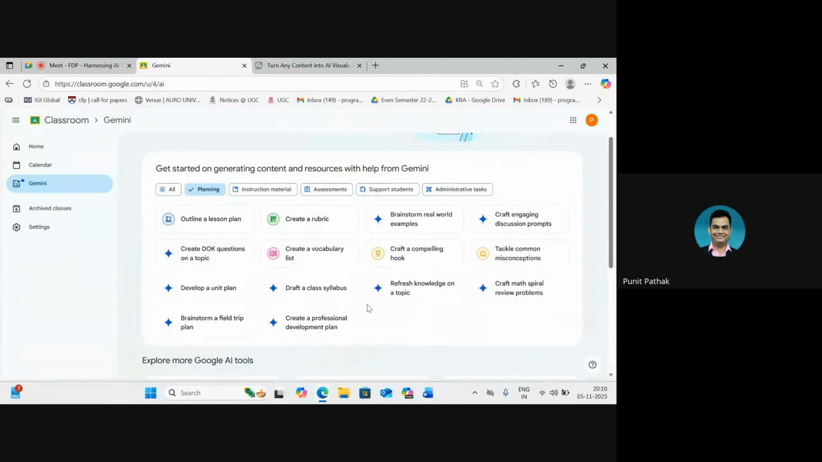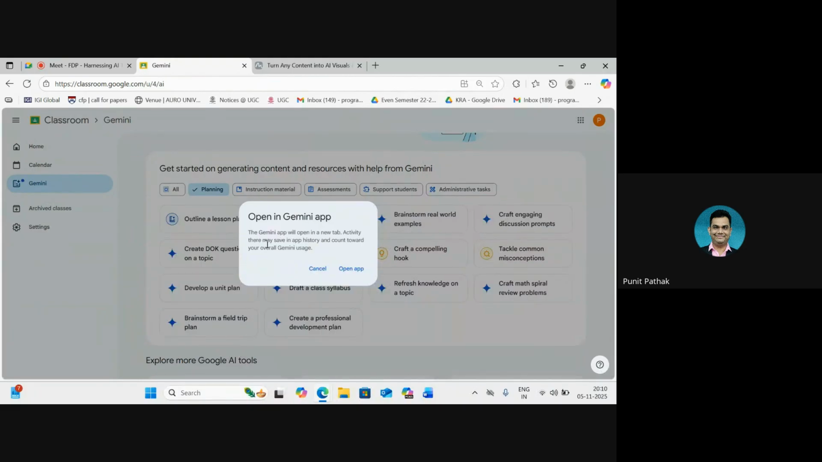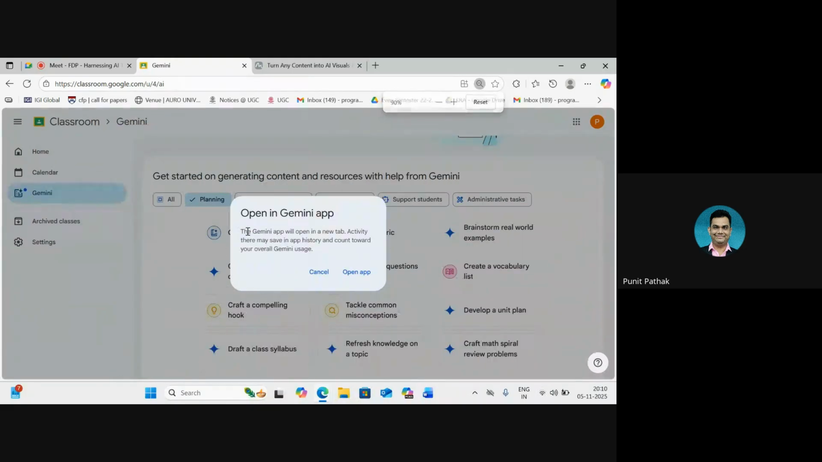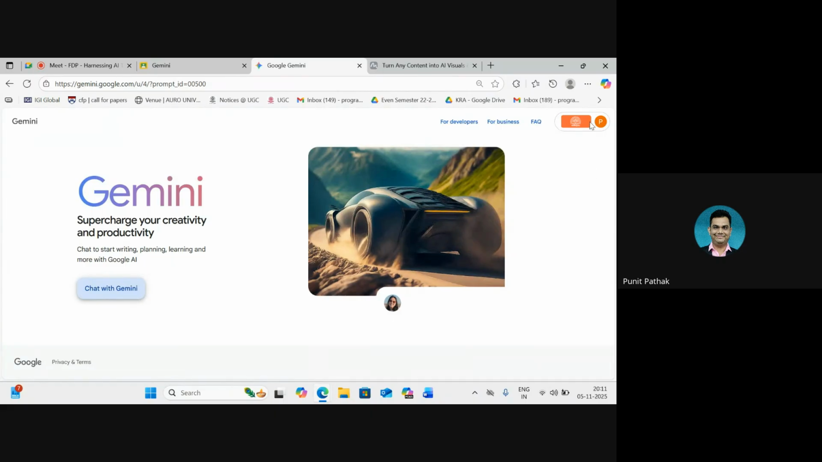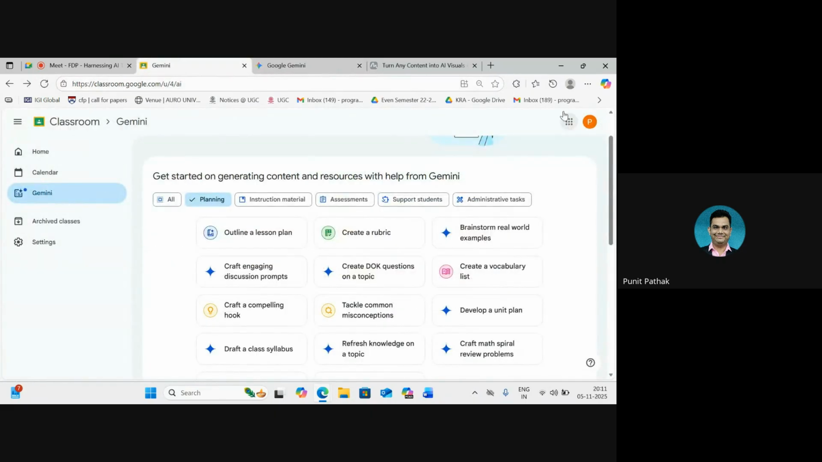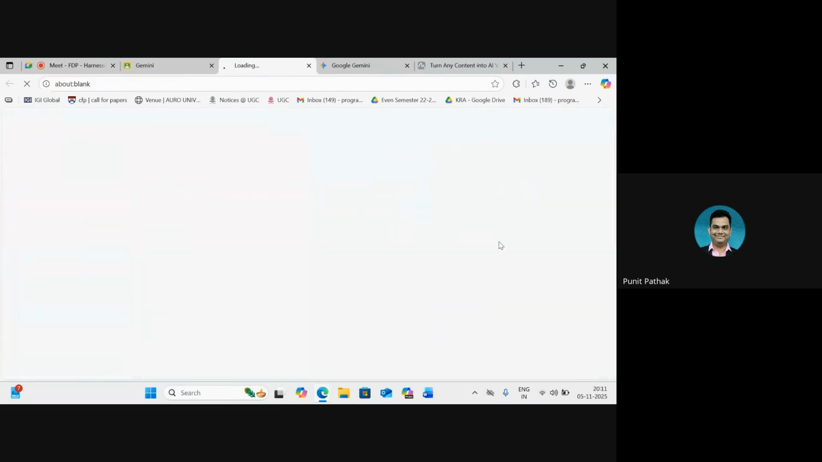Now, let's start off with something simple. The first one is called draft a class syllabi or syllabus or a curriculum. So we'll go with that first. Now, when I click on this, see, this is the option that we will get. The open in Gemini app will open in a new tab. And when I click on open, it will automatically redirect me to the same platform. Let me just switch over the account because that will be better.